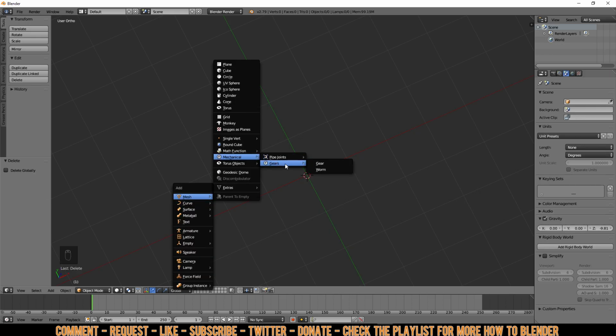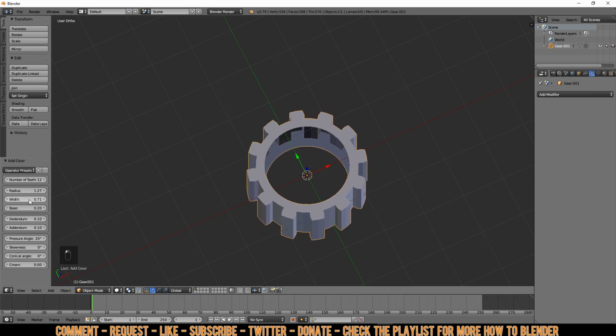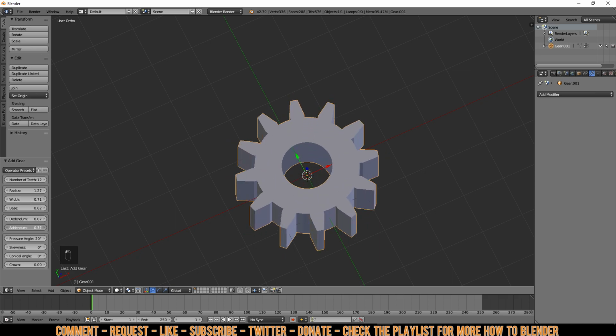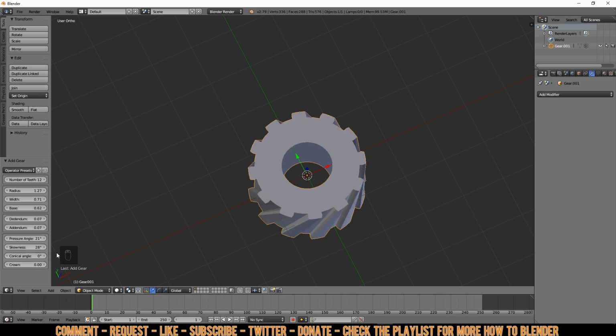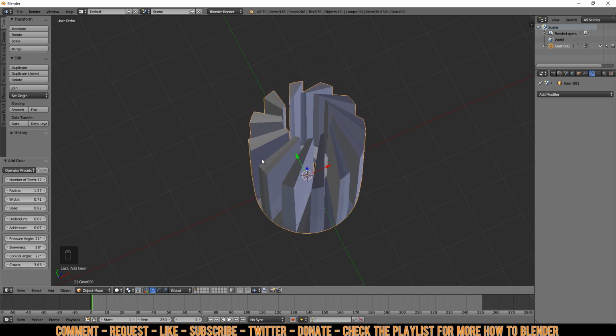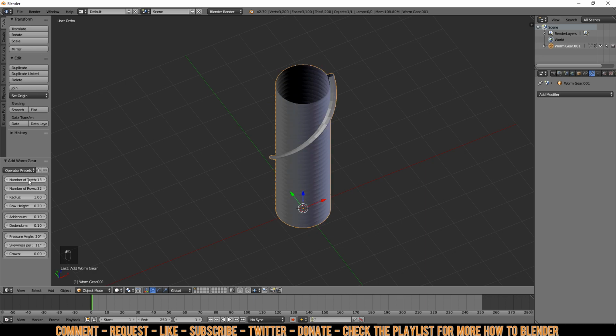And then we also have some gears and a lot of options to just play around with what you would like for your project or game asset, and even twist it, make it like so. And I think it's a lot of fun to play around with this stuff. And the last one is a worm with some options to play around with.